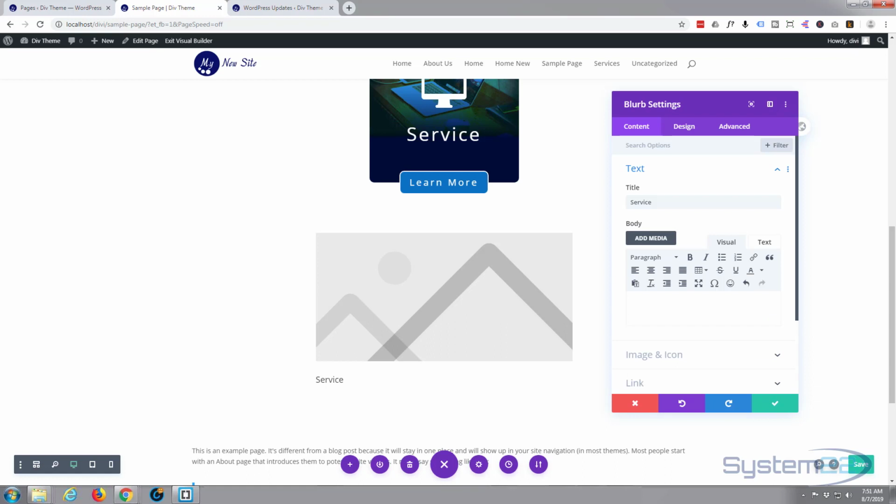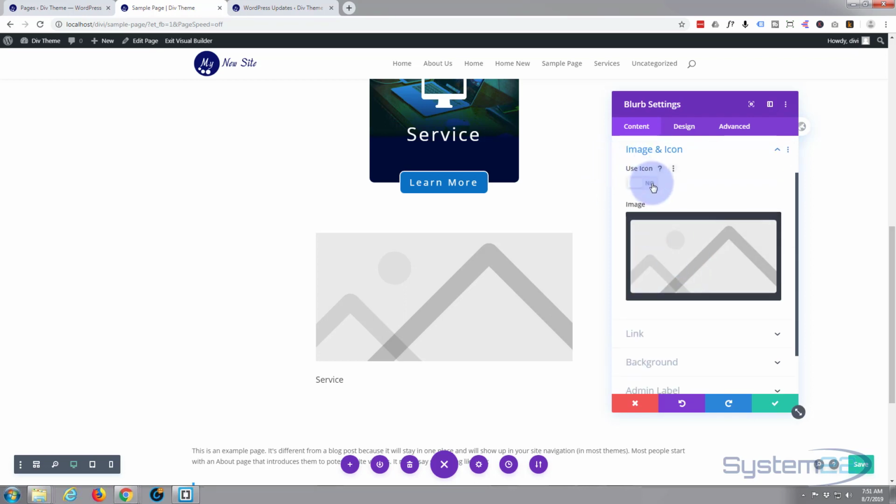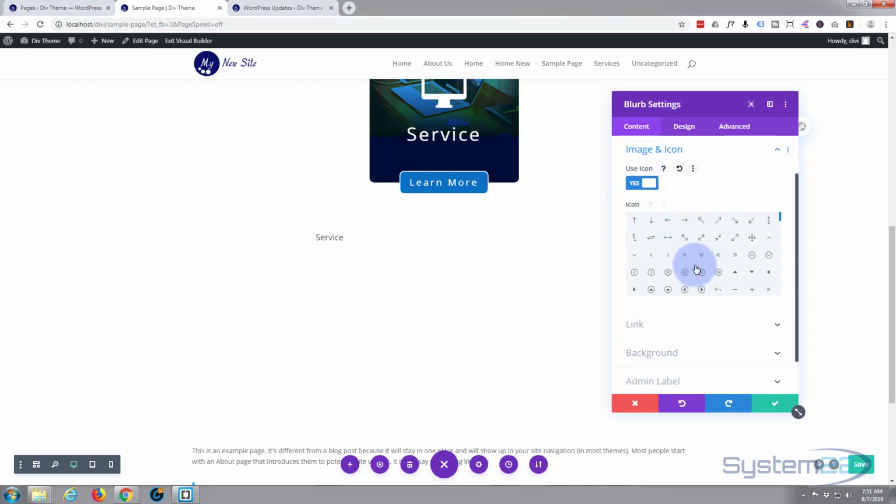There we go. Now let's have a look at our design here. Image and icon. I want to use an icon. So I guess I'll use that one that I used at the top there, which was the computer monitor. There it is. That's fine. So we've got that in there now.